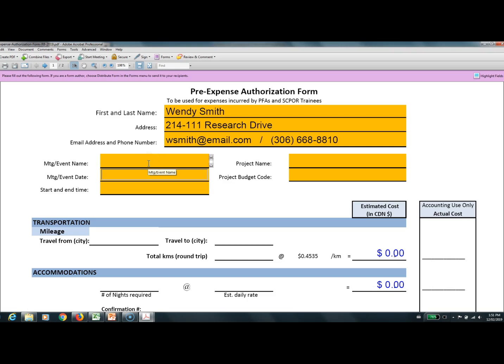So for this example, I filled in the contact information for a fictitious patient and family advisor with a fictitious address, an email address, and phone number. The meeting that we are going to have this PFA attend is going to occur in Regina. So the meeting/event name is the Skipper PFAC meeting. The date is January 31st, 2019, and the start and end time is 9 a.m. to 5 p.m. The project name is Skipper because this is a Skipper committee.